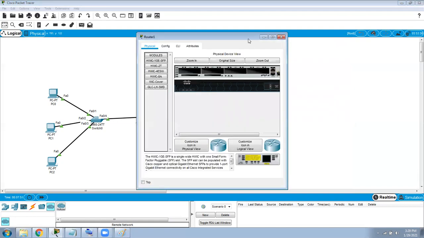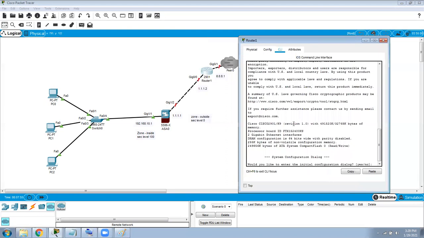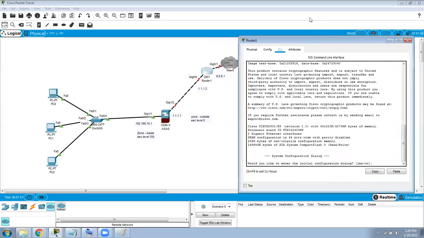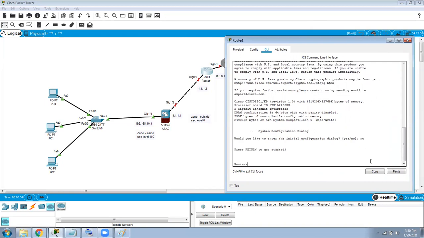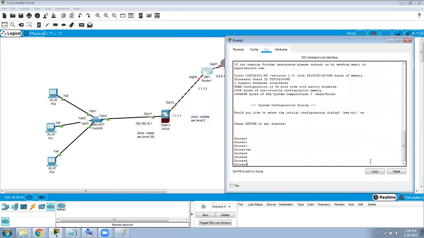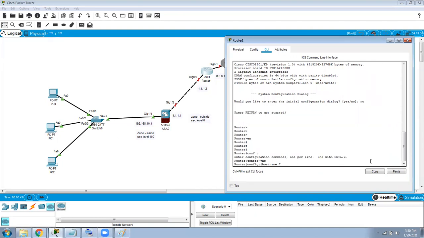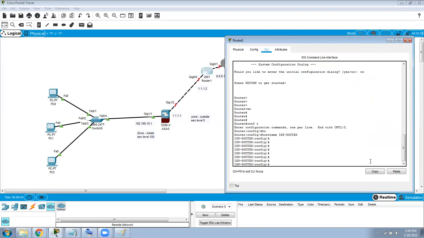Next, let's go here to the router. I'm going to configure the router. First it is asking, do you want to configure the dialog box? Say no. Done. So now we are in the router. First I'm going to configure the host name. Host name: ISP router. This is for the ISP.